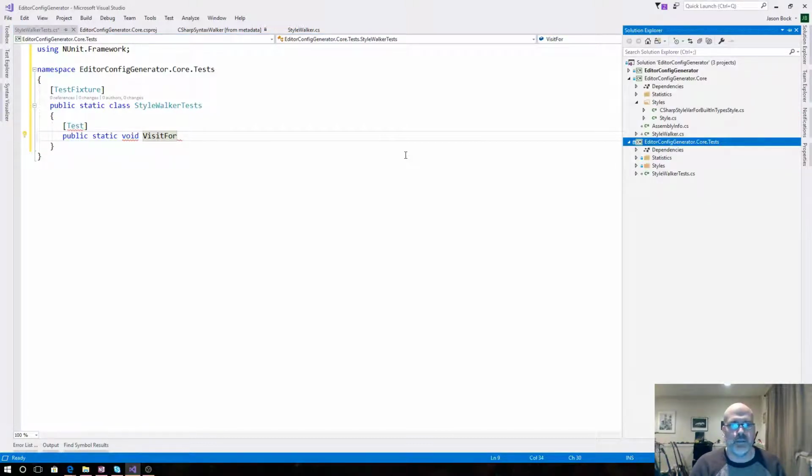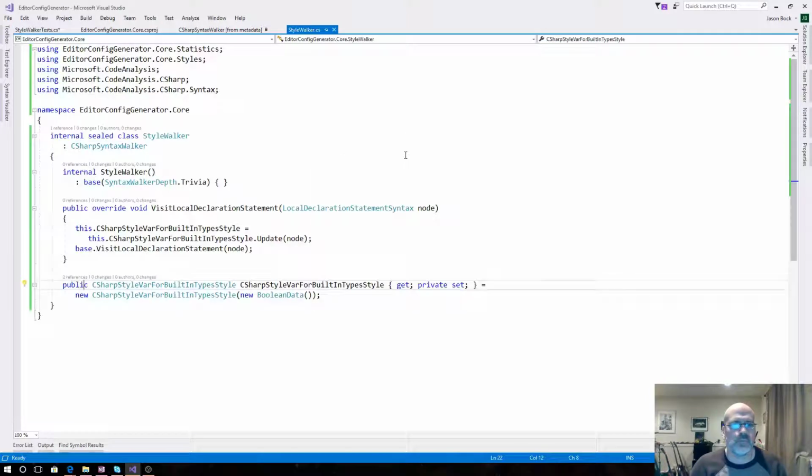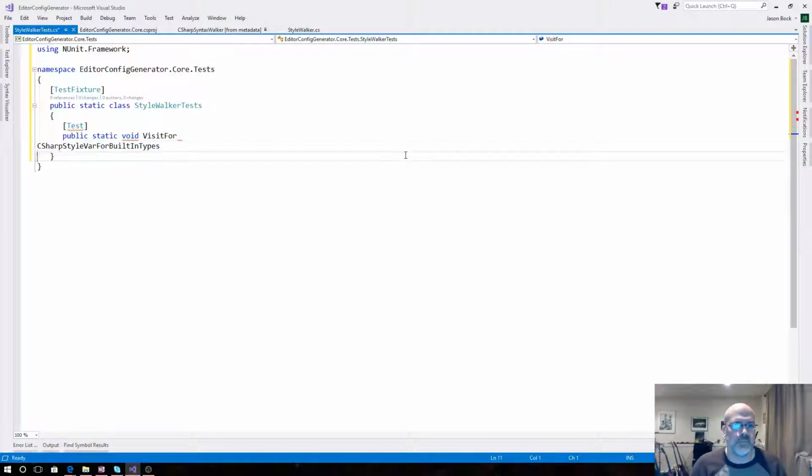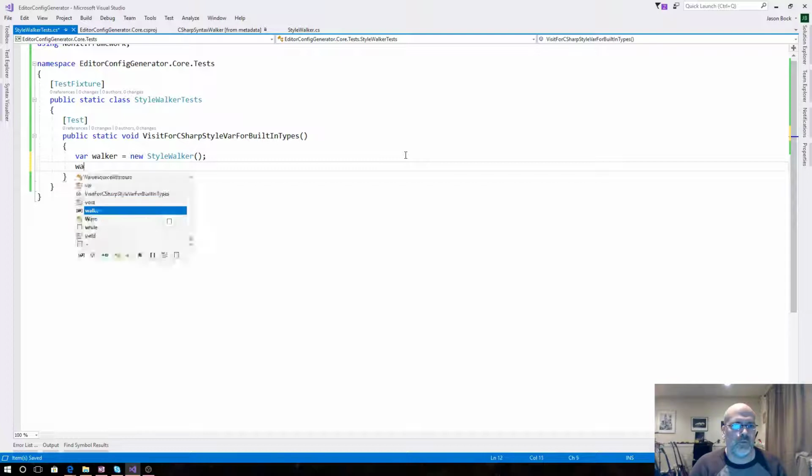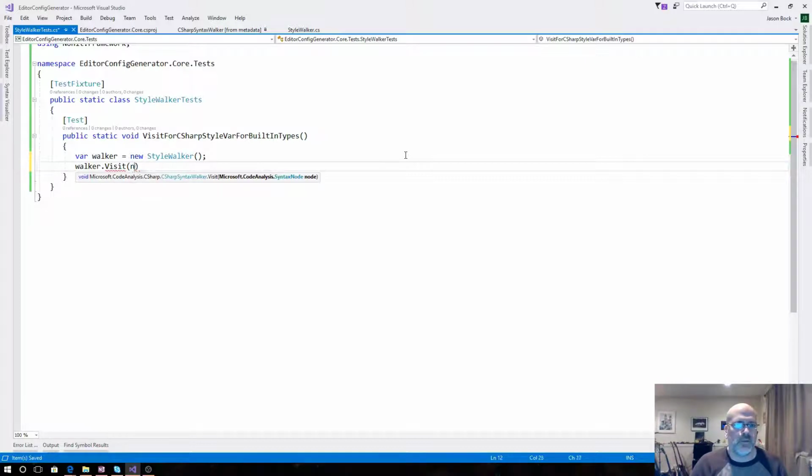So my idea is to visit for that. Okay, so var walker is equal to new style walker visit. And now here is where I'm going to want to get the compilation unit.